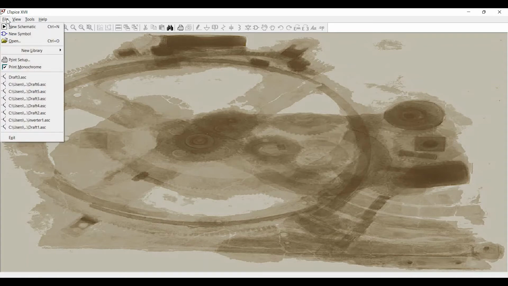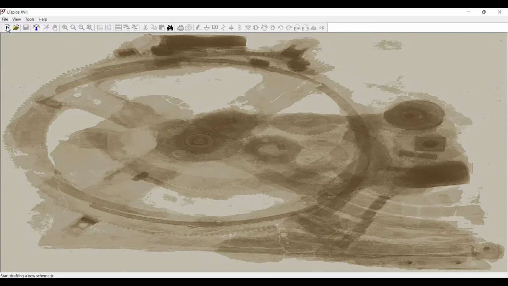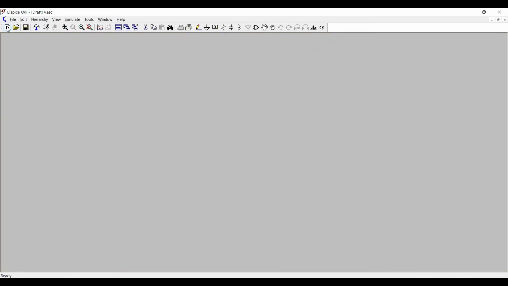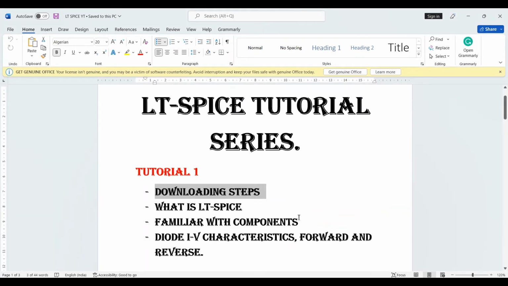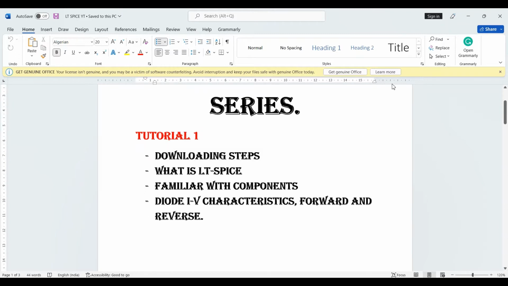Now we can click here for a new schematic, or you can go to File, New Schematic. This is the new schematic, the platform where you will place your components and create a circuit. So what is our next target? Familiarizing with the components. Let's do this.